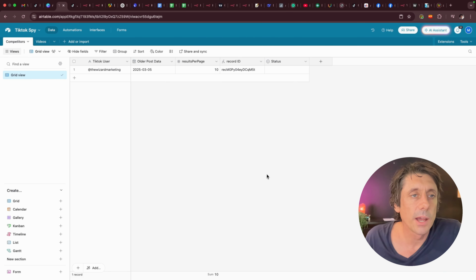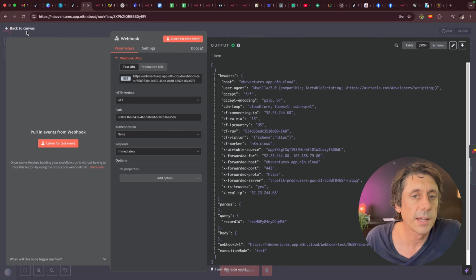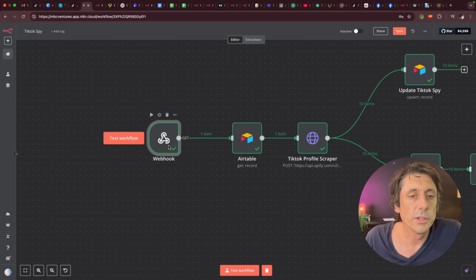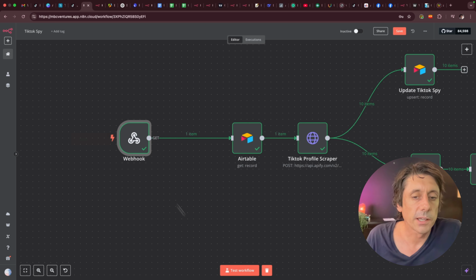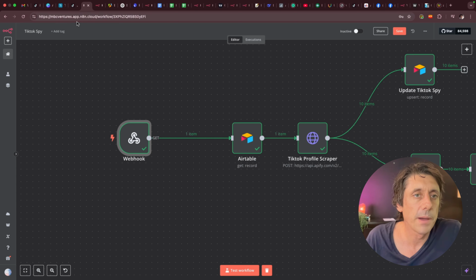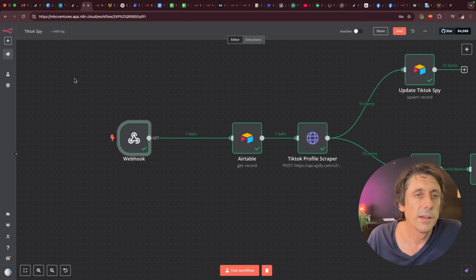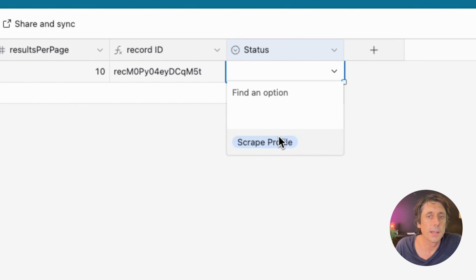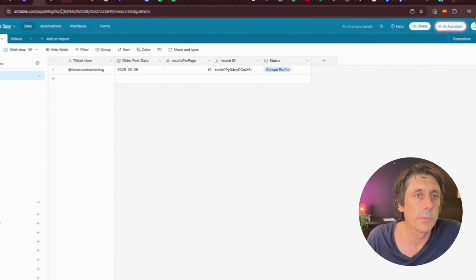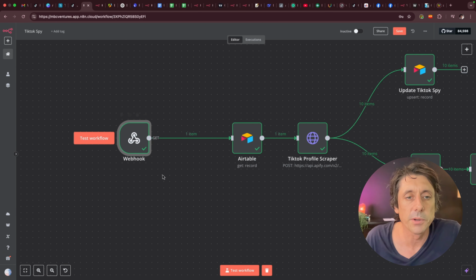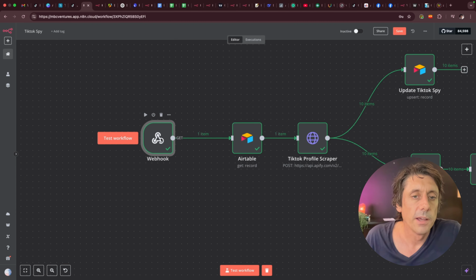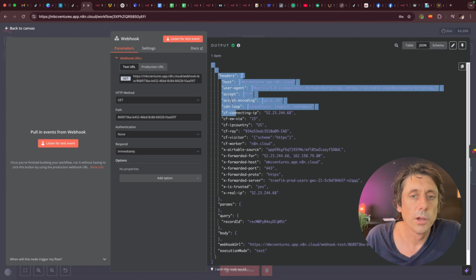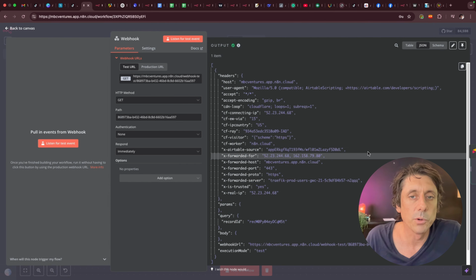So let's head back to N8N, and we're going to test this part of the automation. All you've got to do here is click test workflow once you've got this connected. Once you do that, you head back over to Airtable and trigger the automation to fire. You just go like that and scrape the profile. I haven't got the automation turned on right now because I already ran it, but if you did that, it's going to fire. And in this webhook, it's going to pull all of this information from Airtable, which is what we want.